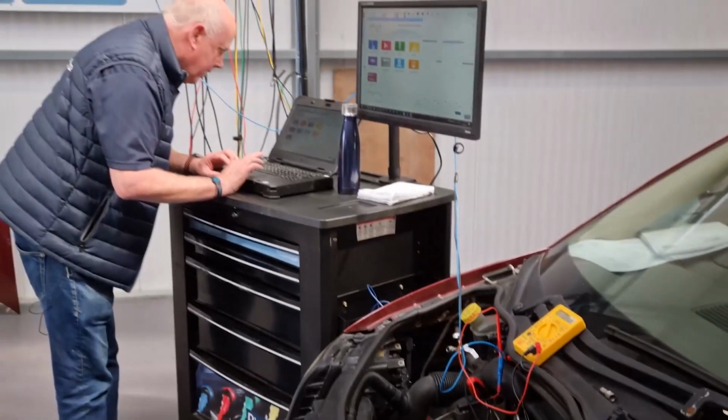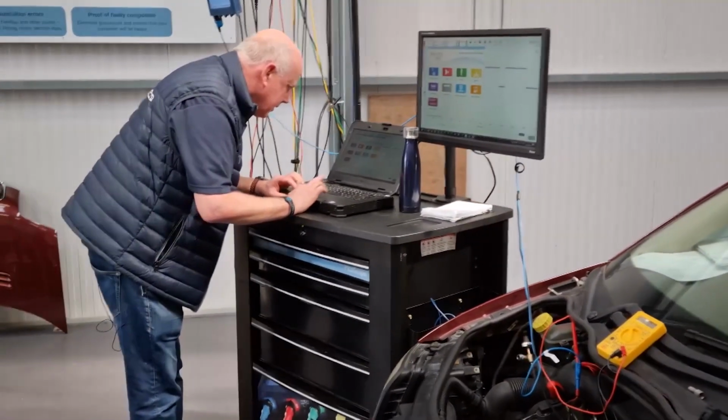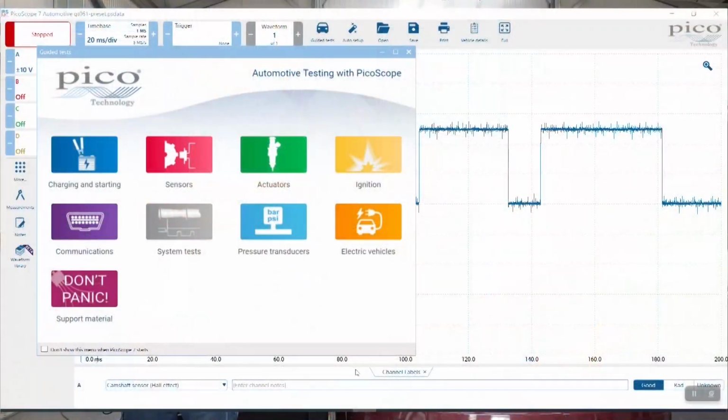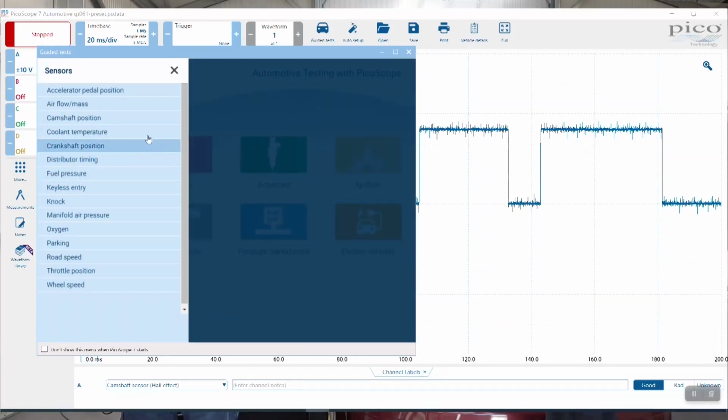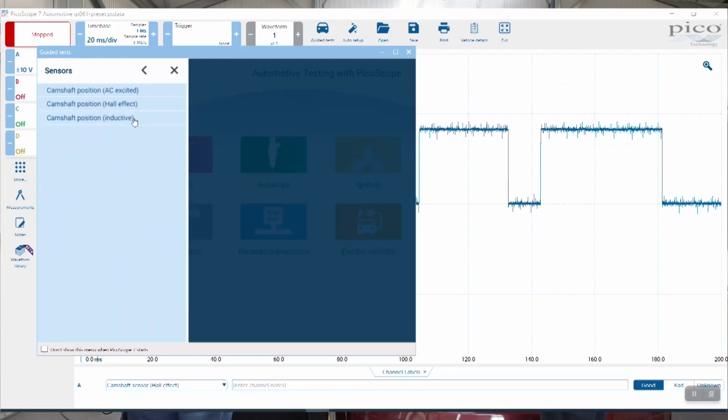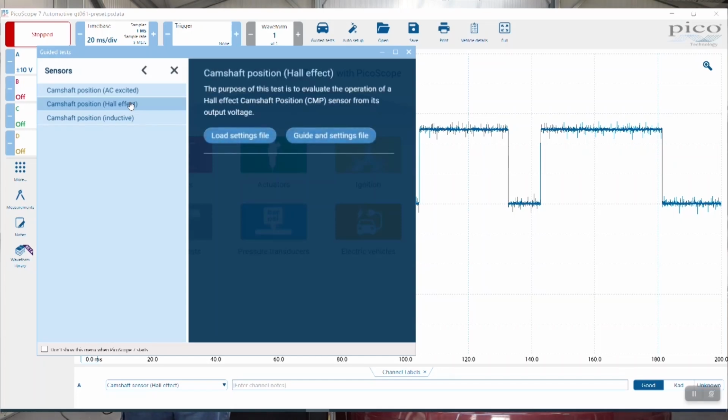So we've got our software and we've got our guided tests. Now we've never done this test before, so we're going to go sensors, camshaft position sensor. On this particular vehicle we know that it's a Hall effect signal, so we're going to put Hall effect. You're then probably going to say, well Phil, how do you know? Well, the majority of sensors that we're going to see are going to be either Hall effect or inductive. So we're now going to go guided setting file.